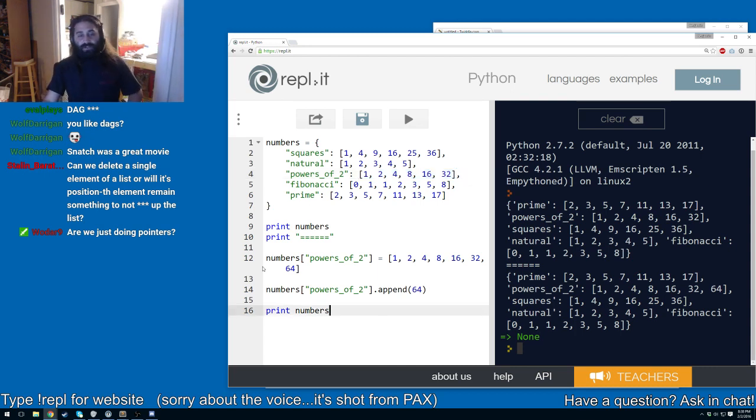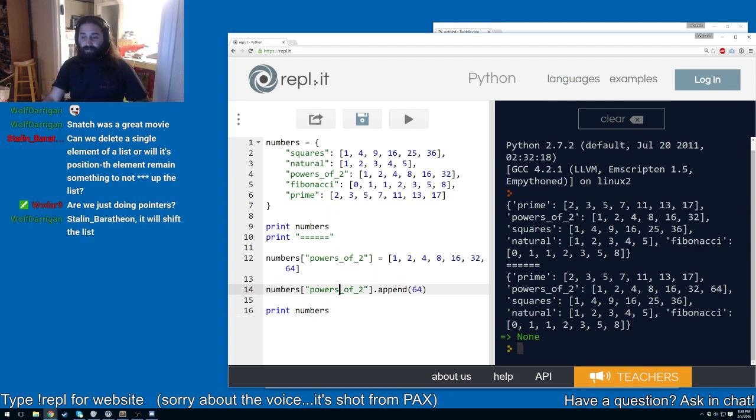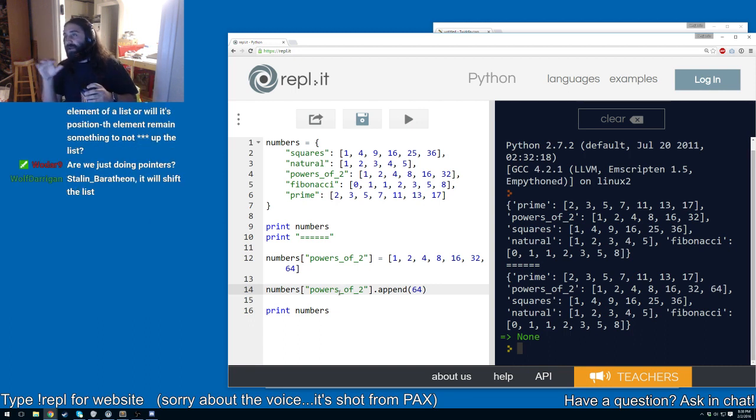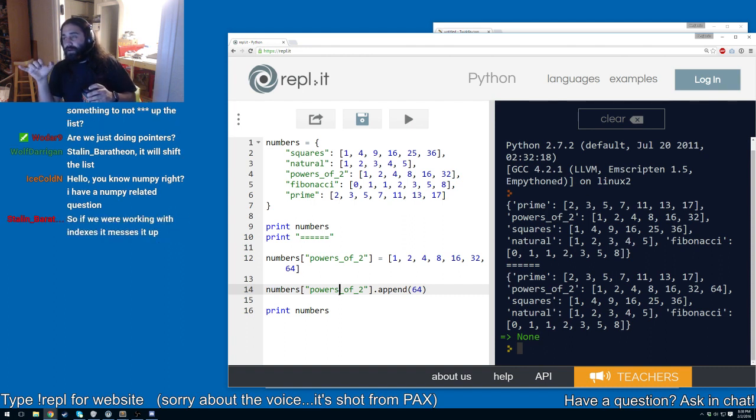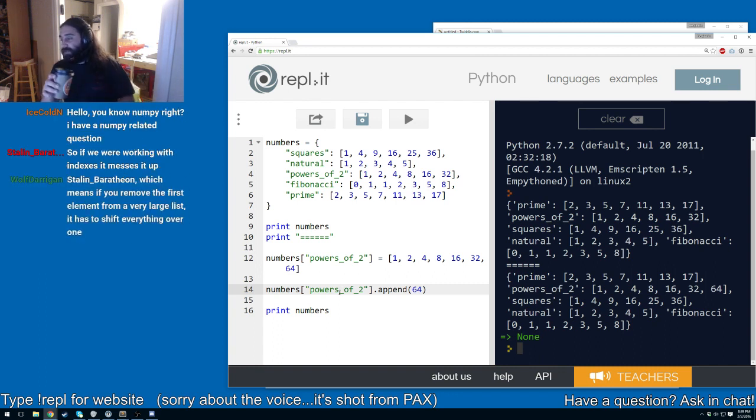Okay, so any questions on this stuff? Yeah, so lists in Python are more akin to vectors in C++ or array lists in Java. They're not like arrays where they are fixed length. I've used NumPy like once.